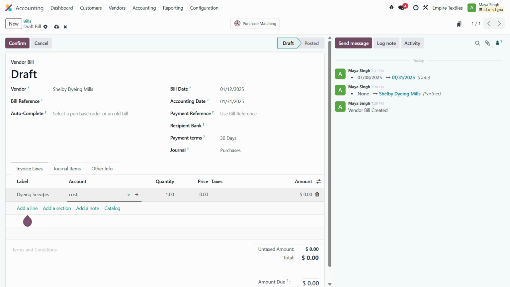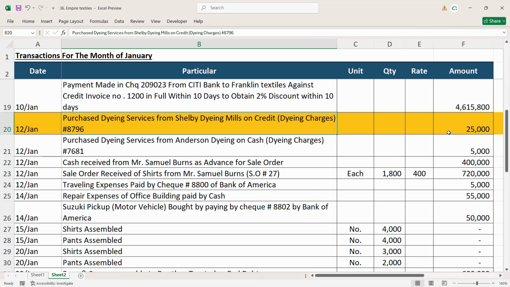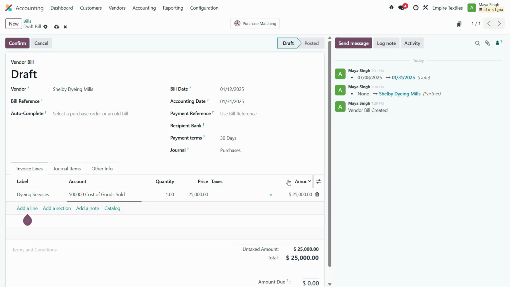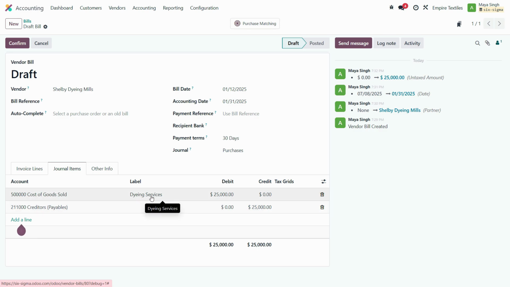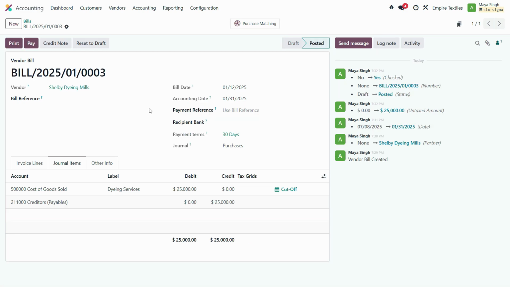And you quickly enter this in cost of goods sold, or let's say 5. I'll just choose cost of goods sold. And here I just mention the price, which is 25,000. I can disable the quantity if I want to, and this makes the total 25,000. If I want to check the journal item for the journal entry effect, it's dyeing services debit in cost of goods sold and creditors or payables is credit. So click on confirm. This is a perfect entry.